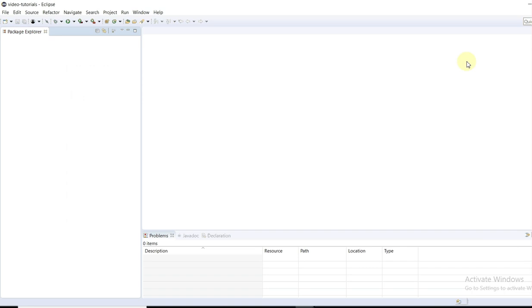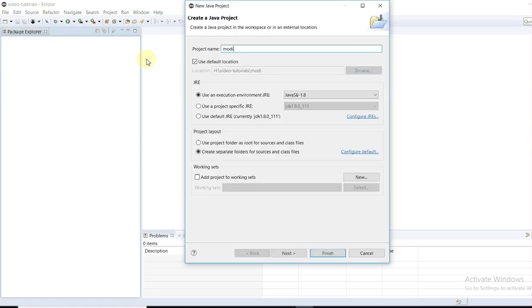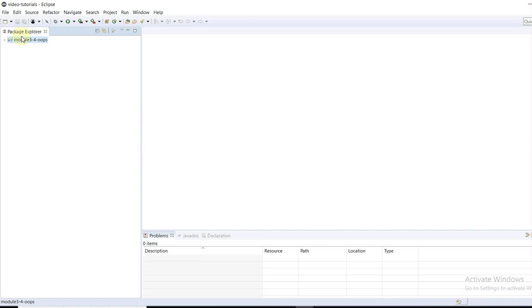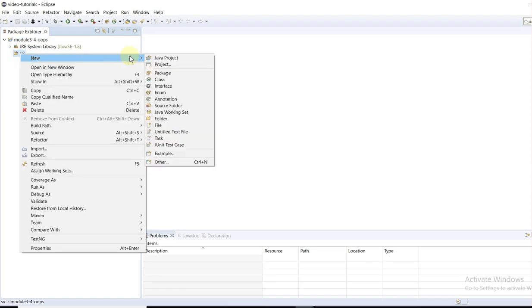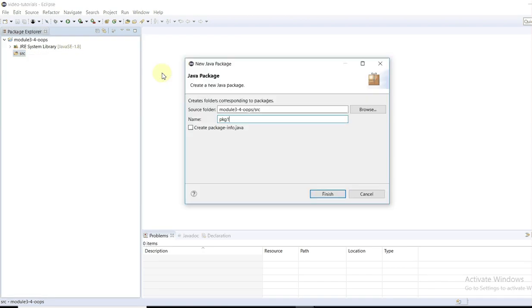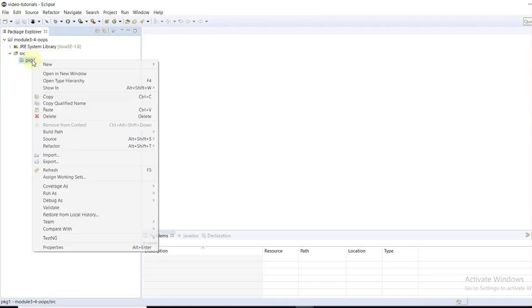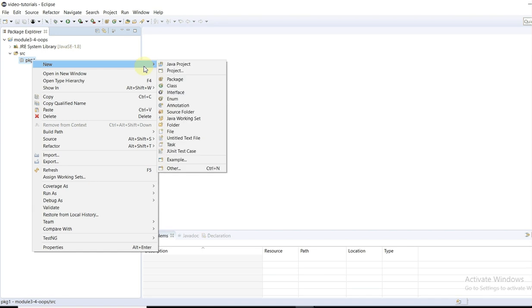So what I'm going to do here is create a project. I'm going to say new Java project. Let's say this is a part of module 3 and 4. Now, even before I explain what an interface is, let's see how technically it is implemented. I'll create a package, let's say package 1, and under this package I'm going to create one interface.